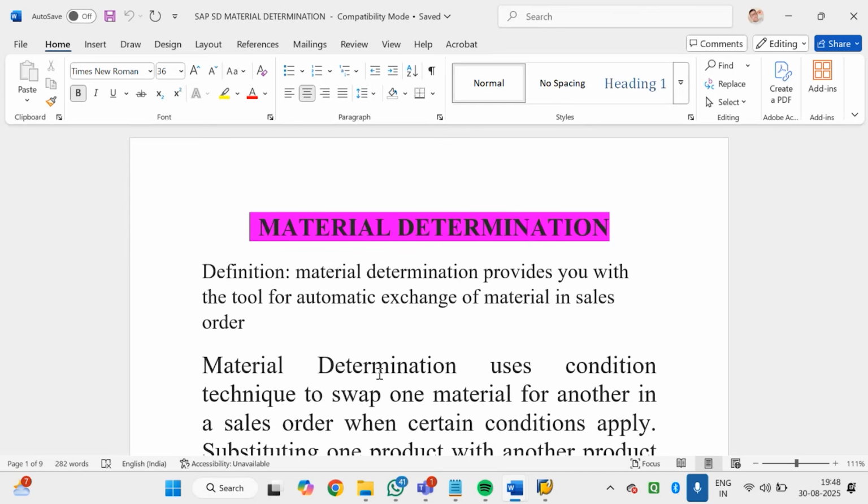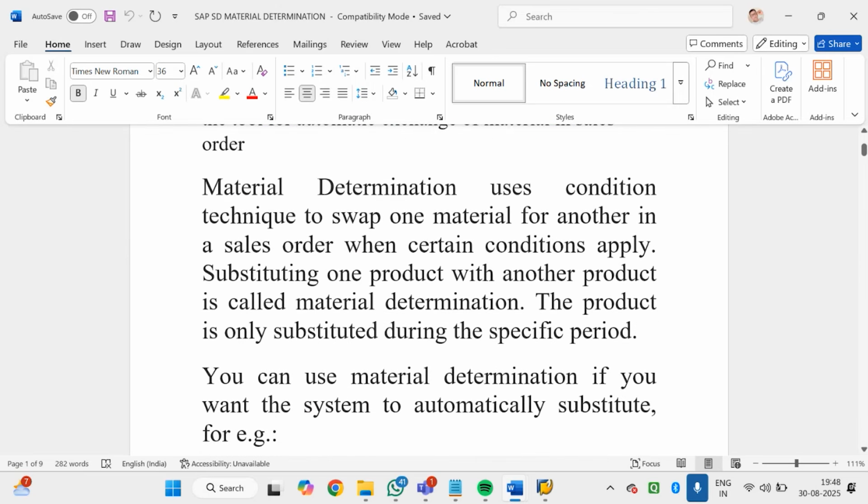आउटडेटेड है, नॉट अवेलेबल या अपग्रेडेड विद न्यू मॉडल, so we can swap, we can exchange the material from one to another in the order page by using this technique that is called material determination. So material determination uses the condition technique to swap one material for another in a sales order when certain conditions apply.